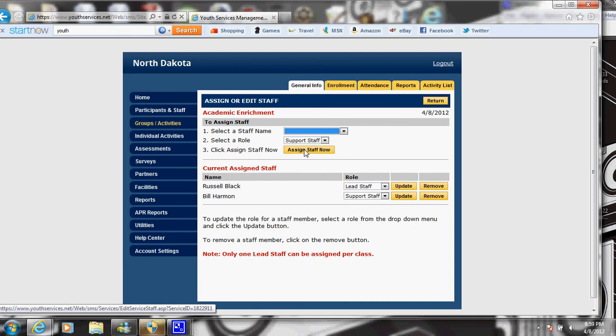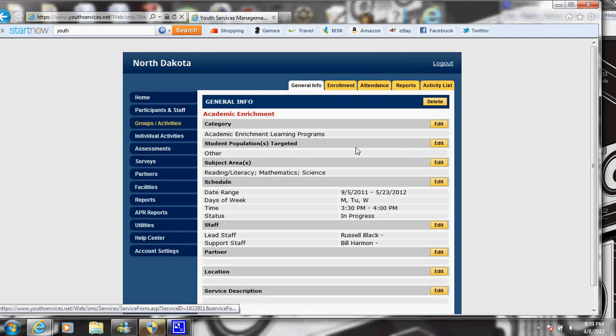Now, you will see down here you can update or you can remove. If you accidentally put the wrong person in, don't fret. You can remove them and then start over and add the correct people. So I'm going to return and see that I have my staff filled out now.